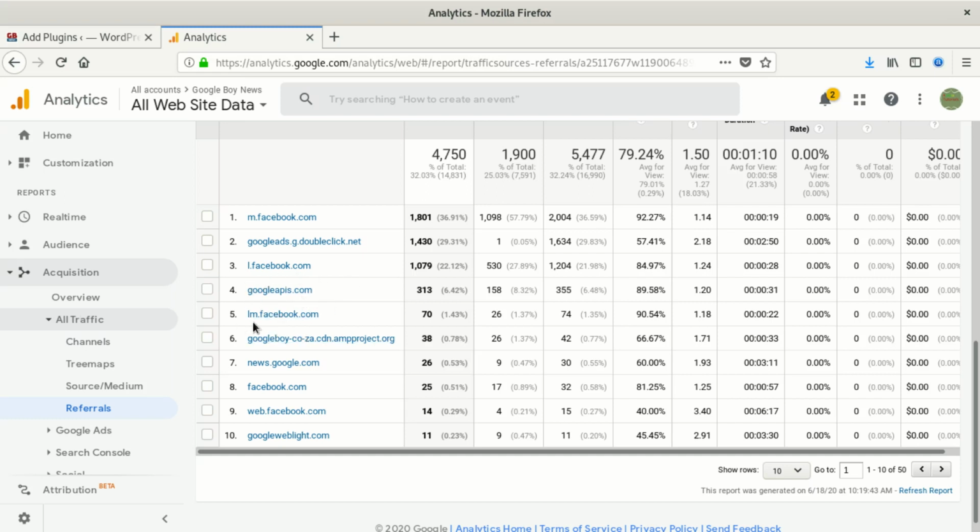Also, we have lm.facebook.com. We also have a website which I believe crawls websites and tells you the name of the website, who owns it, and so on. So a lot of people, I think, come here to check on the website.